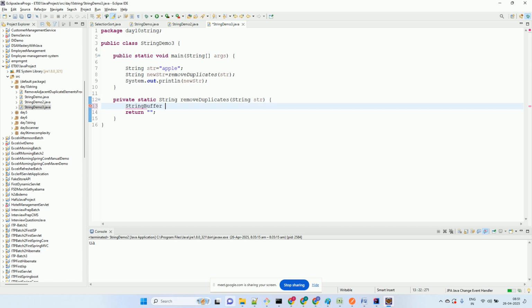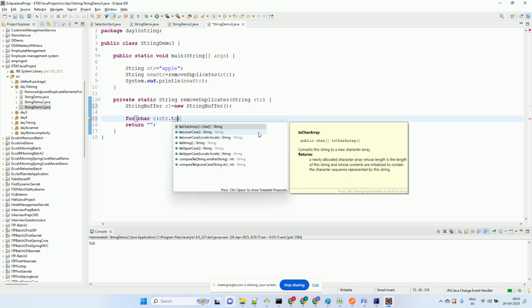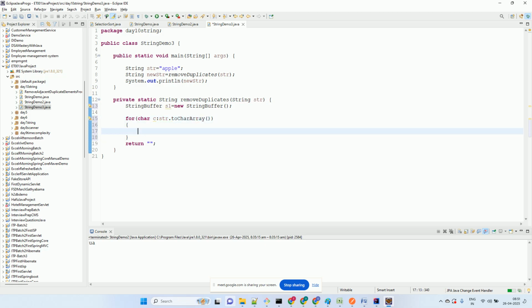So let me take a new string. So we'll take a string buffer. String buffer s1 is new string buffer. Start with the empty string. Now iterate through the characters one by one. How will we do that? And we'll do str dot to character. Now what is in C in the first iteration?